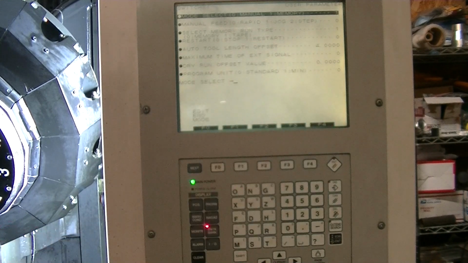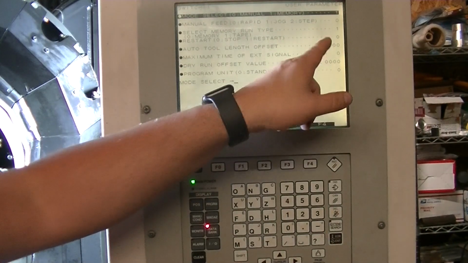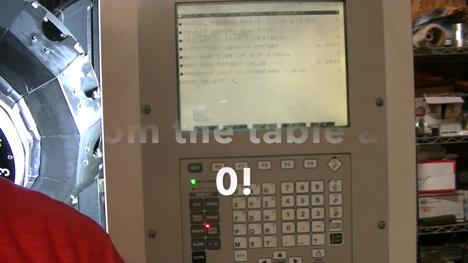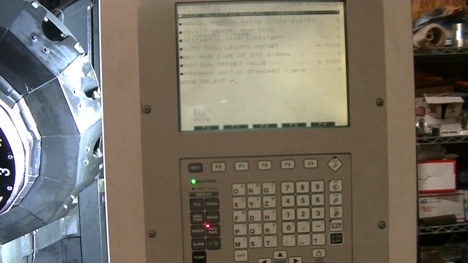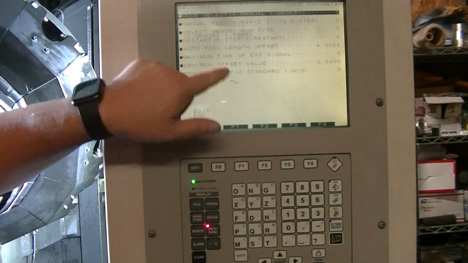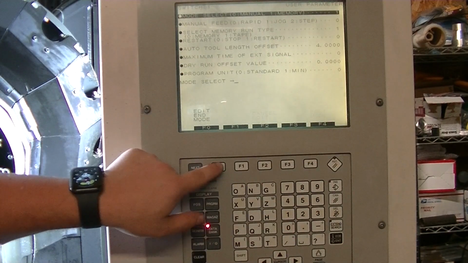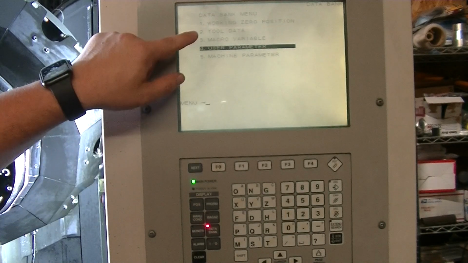If you find that you're using something else, a 2-inch, whatever, make sure you change that. And that is the height from the table to the top of your tool setter, okay? So that's your first step. Make sure you change that. So we'll exit out of here, and I'm going to go back, and now I'll go to tool data.